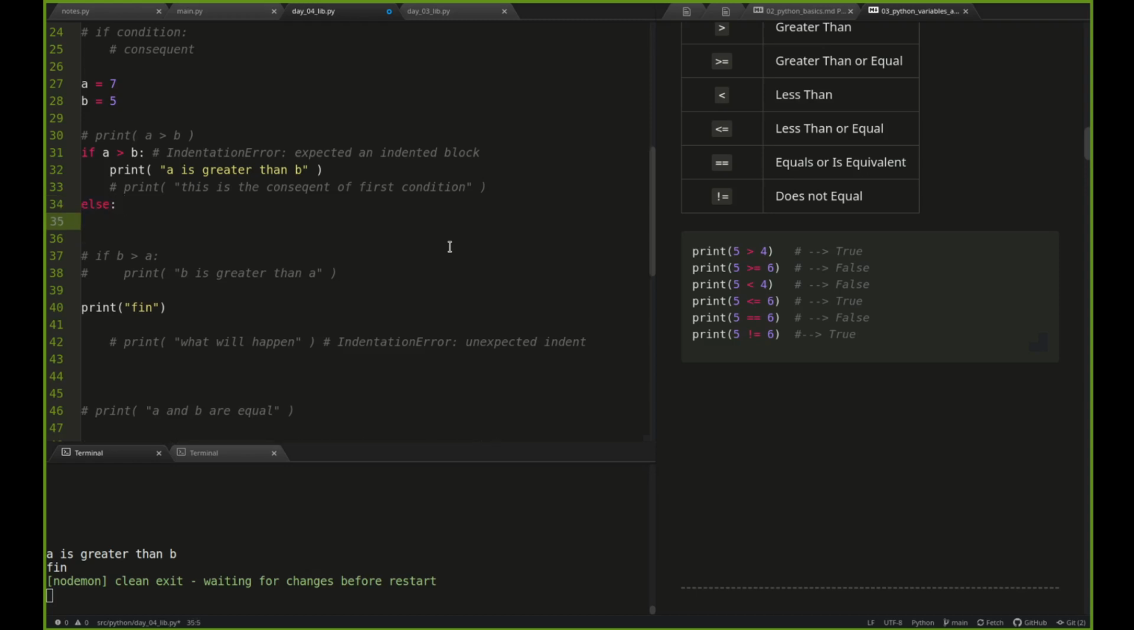I can say, why don't I just print, we'll say this, A is greater than B is false. So A is greater than B is false. So else is what's executed if the prior condition was false.